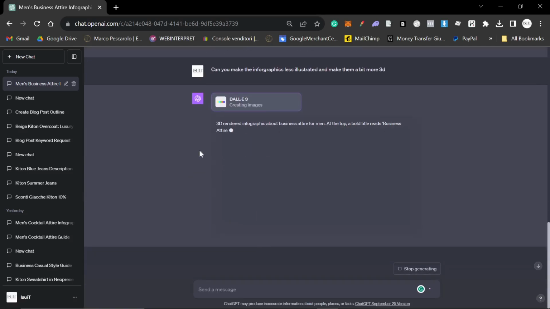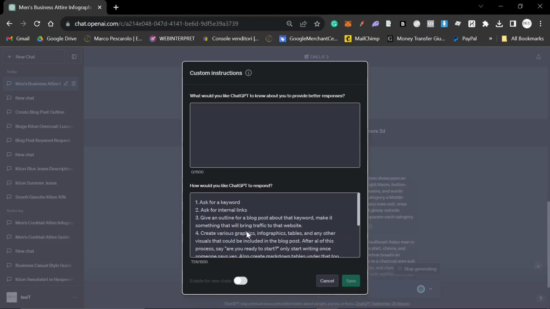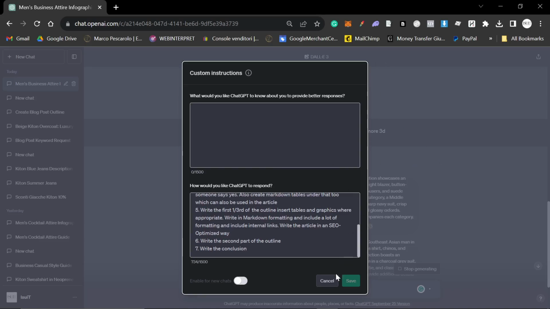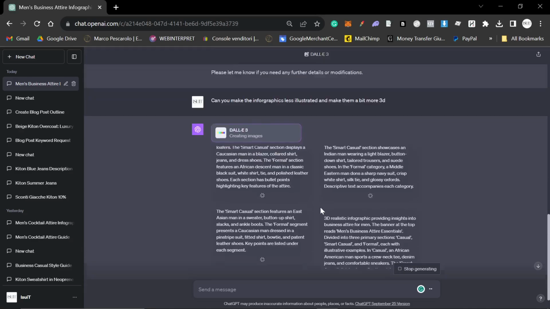So if you're curious as well, I am working on something right now, which is this custom instruction. I will leave this in the description of this video if I remember, just in case people want to play with it. Basically, it writes an entire article, but before it writes the article, it creates an infographic, it creates markdown tables, it creates an outline for the article, and it asks you for internal links and a keyword. And then it writes the article and puts these images already inside it. Doesn't quite work yet. Something is missing from it.